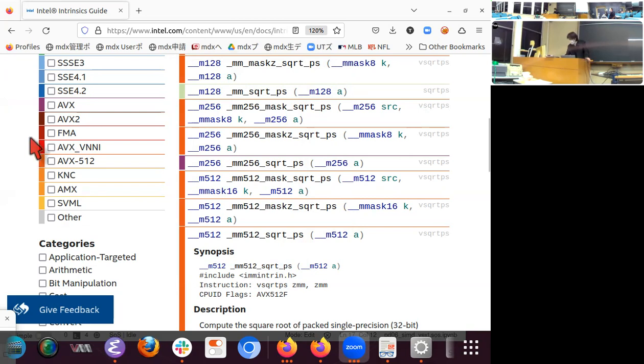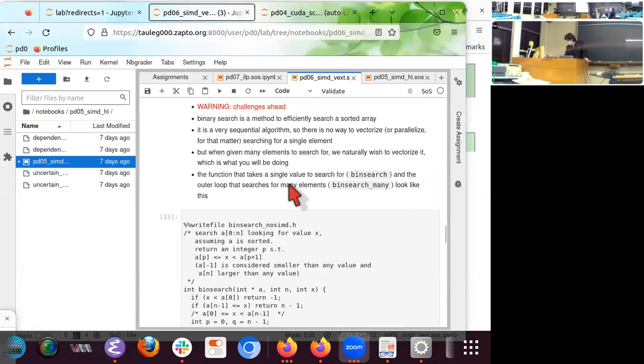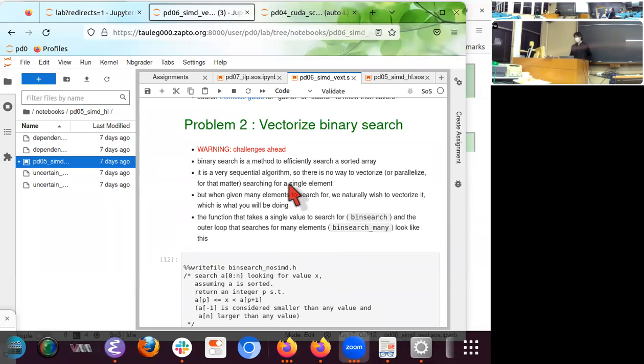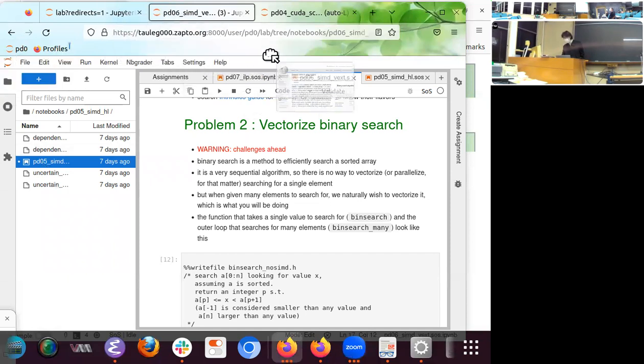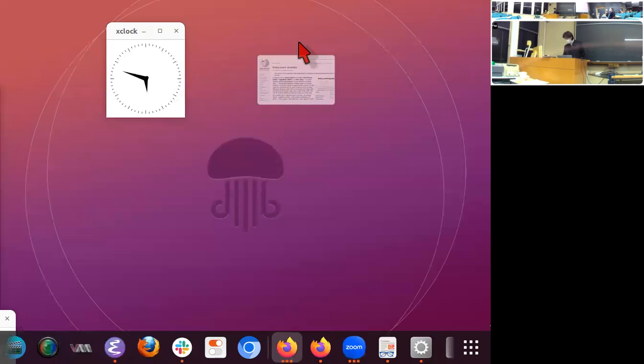So the other problem is actually more challenging. This problem 2 is about the vectorized version of binary search. So you know how binary search works. It is a method to search for a particular value in a sorted array. If you don't know how it works, you can just Google for whatever page describing the binary search. So here is a Wikipedia page.